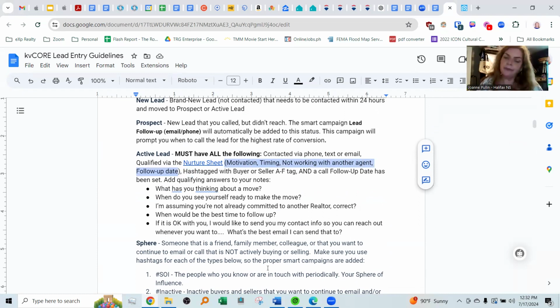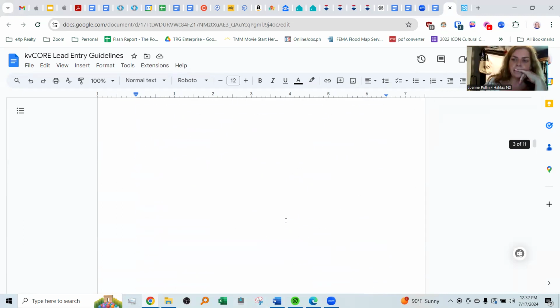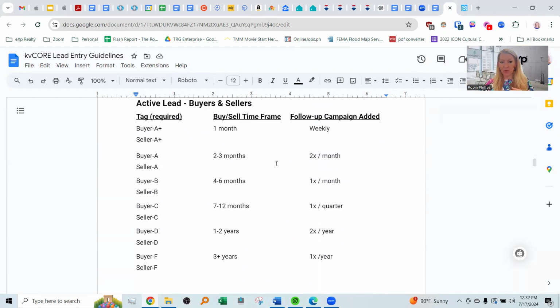So if they're in another system, like I used to use Vulcan 7 and call expireds, I would keep them in Vulcan 7 because I had 25,000 leads in Vulcan 7. I'd keep them there until they had motivation, timing, not working with another agent, and a follow-up date. Because if they don't have a follow-up date, I can't put them on my call follow-up, which is here.